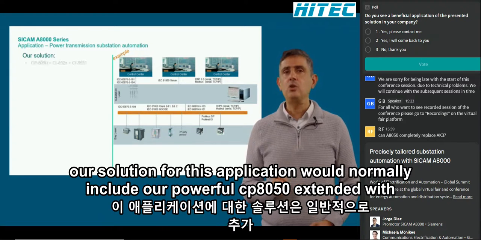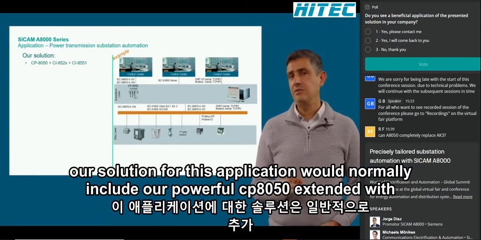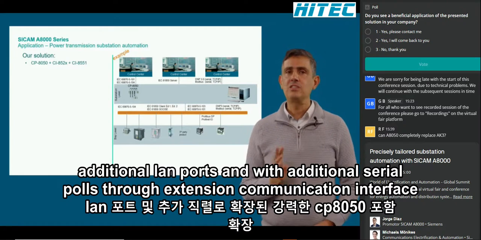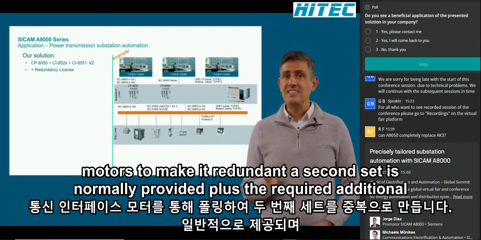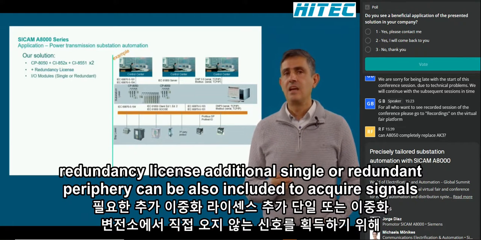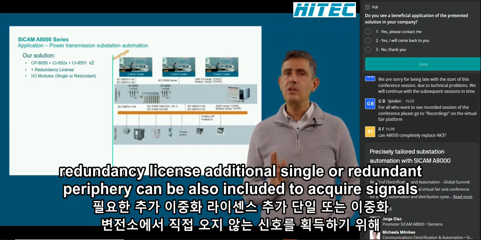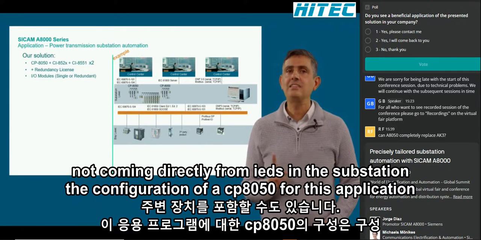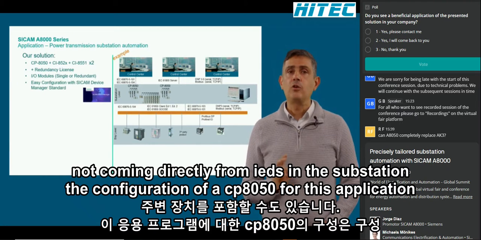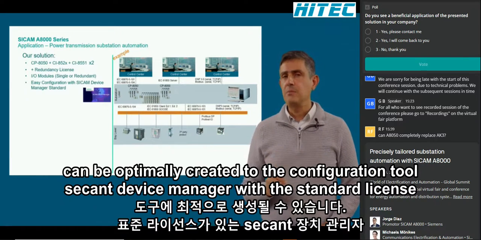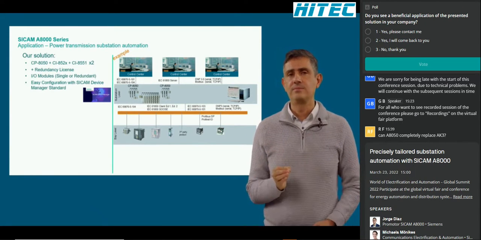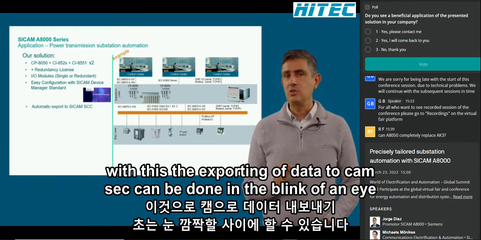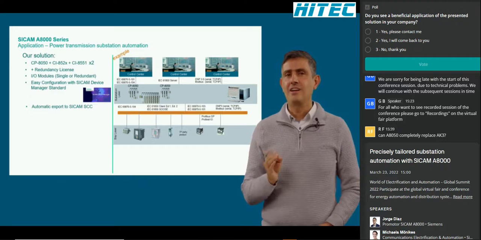Our solution for this application would normally include our powerful CP8050 extended with additional LAN ports and with additional serial ports through extension communication interface modules. To make it redundant, a second set is normally provided, plus the required additional redundancy license. Additional single or redundant periphery can also be included to acquire signals not coming directly from IEDs in the substation. The configuration of a CP8050 for this application can be optimally created through the configuration tool SICAM Device Manager with the standard license. With this, the exporting of data to SICAM SEC can be done in the blink of an eye.